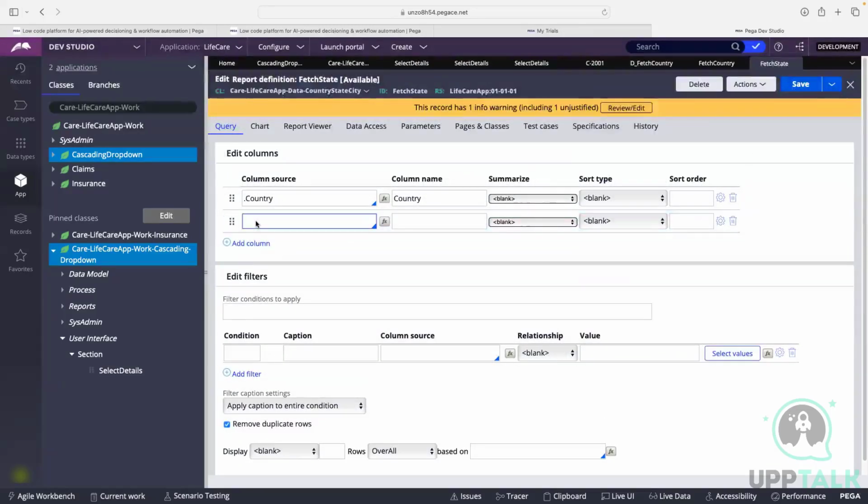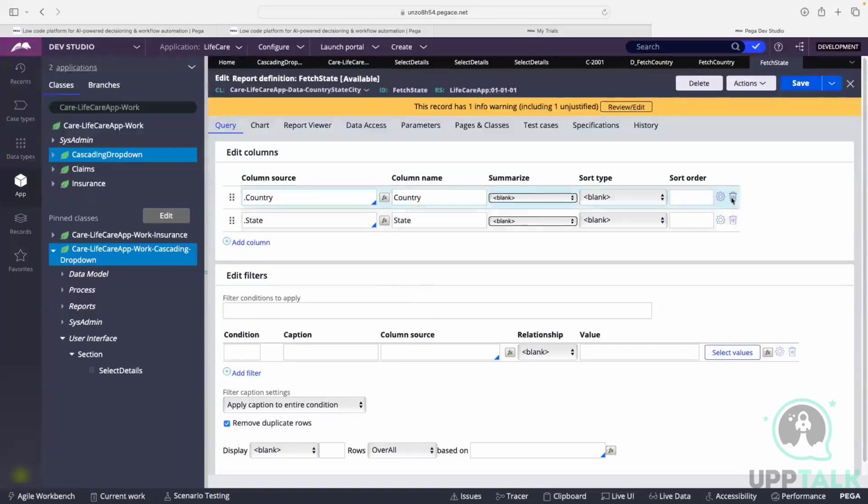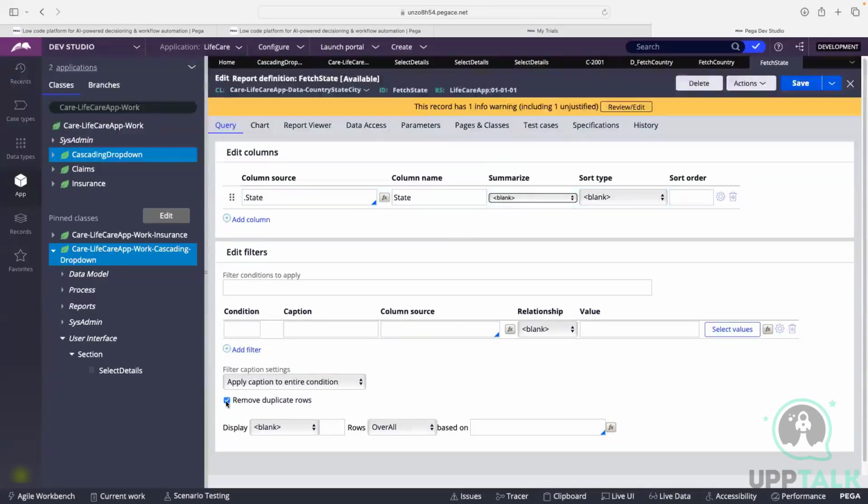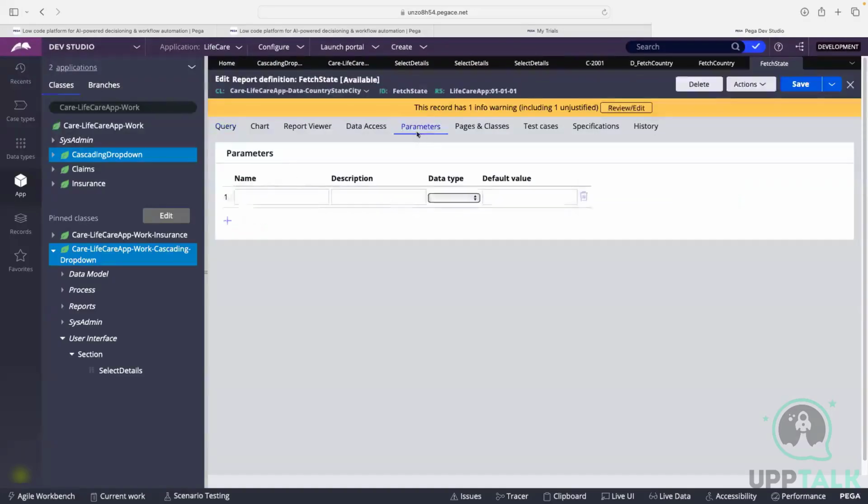We have to add dot state. Country is not required, but even if you leave it, that's fine. But we'll delete it. Otherwise, duplicate thing will come into picture. I'll disable this option for now. Then we have to add a parameter because we have to pass the country and then we have to fetch the state. So country is a parameter which I'm creating, which is of type text.